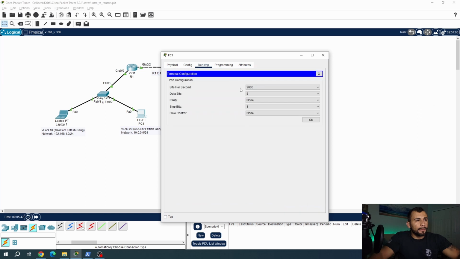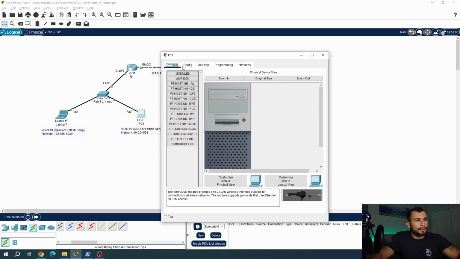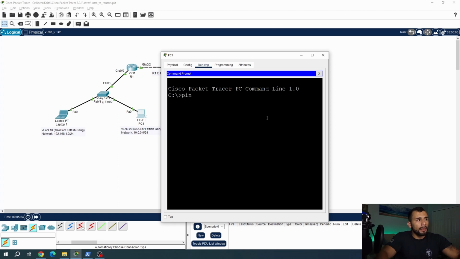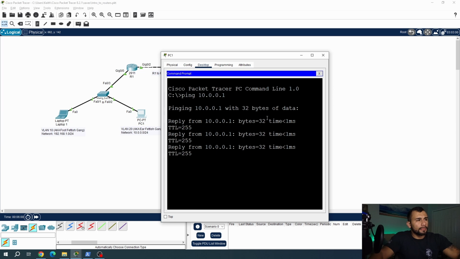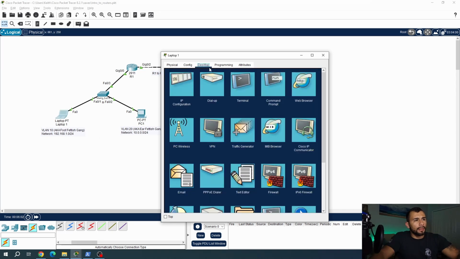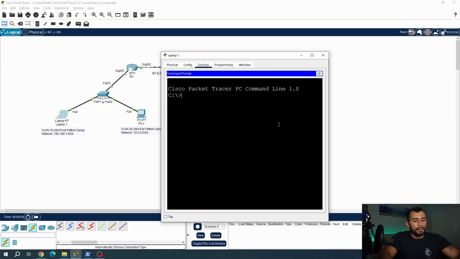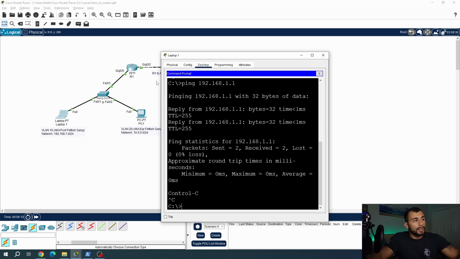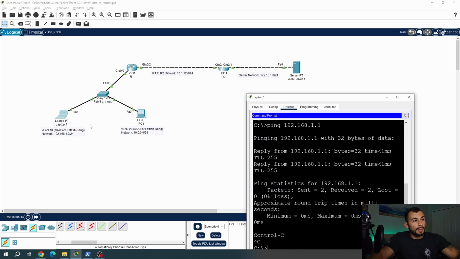Let's see. Go ahead and ping up to the device itself. Cool. And ping 192.168.1.1. Yes, it can reach the router as well. So we're getting the traffic all the way from the devices themselves through the switch up to the router.